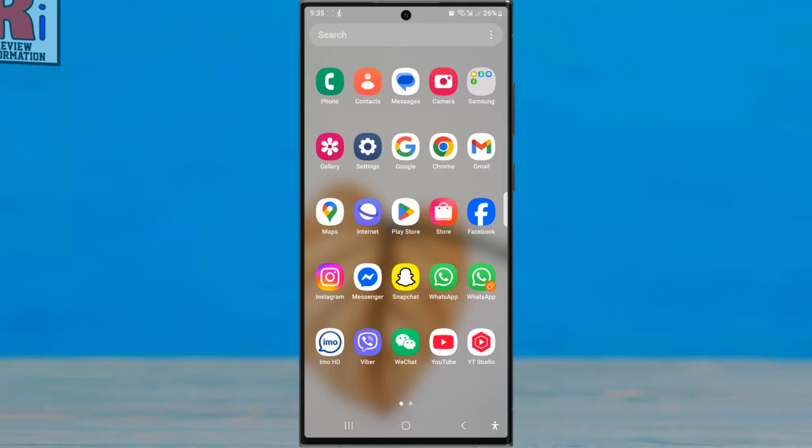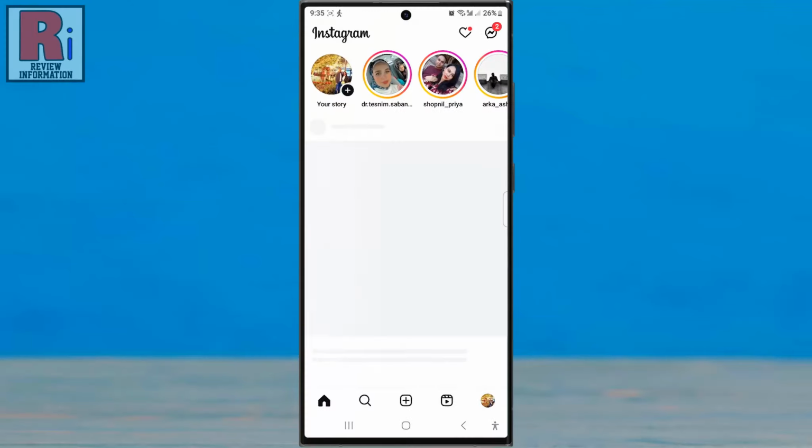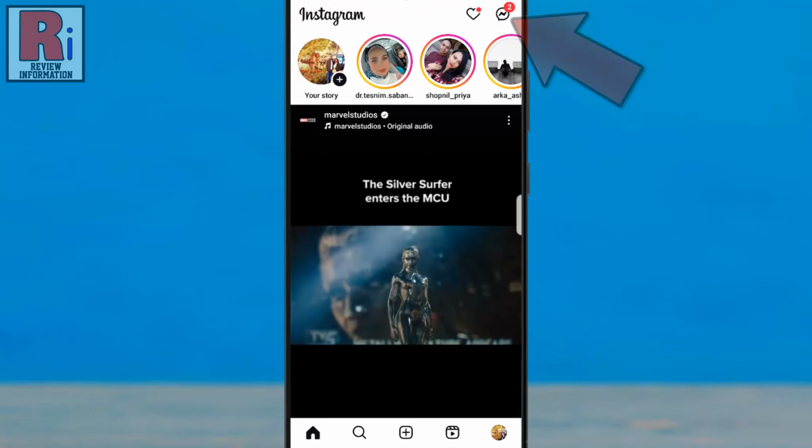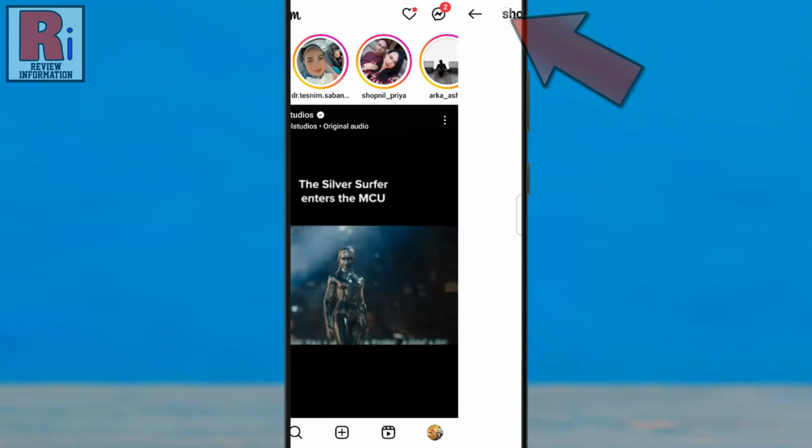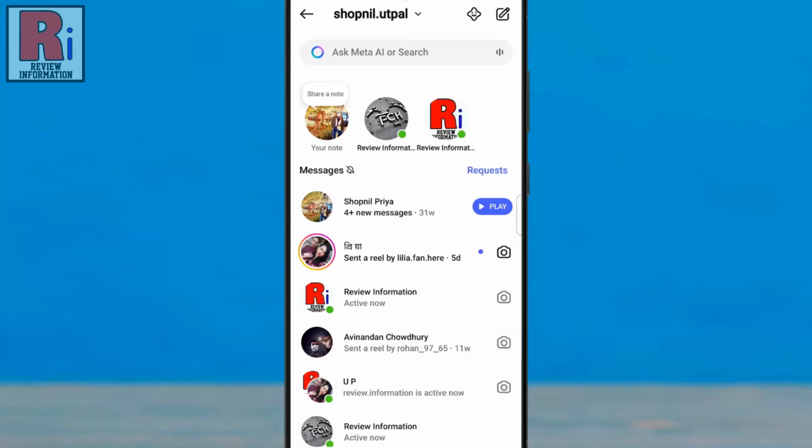To begin, open the Instagram app on your phone. Then tap the messenger icon in the top right corner. Now open the individual or group chat where you want to start a blend.